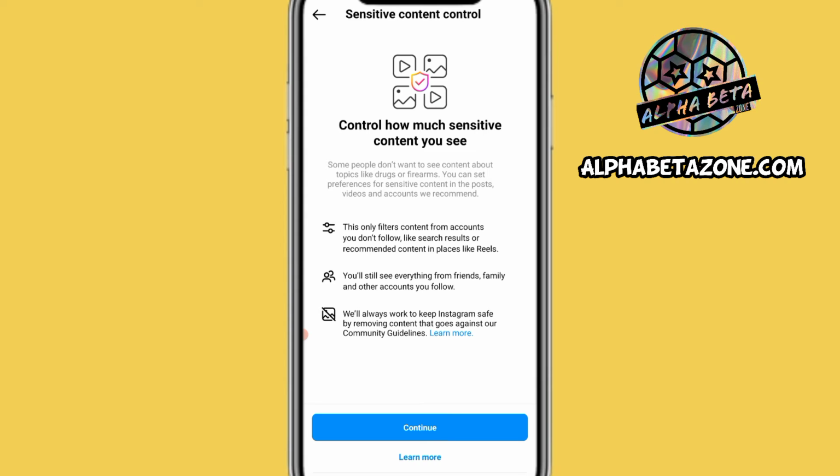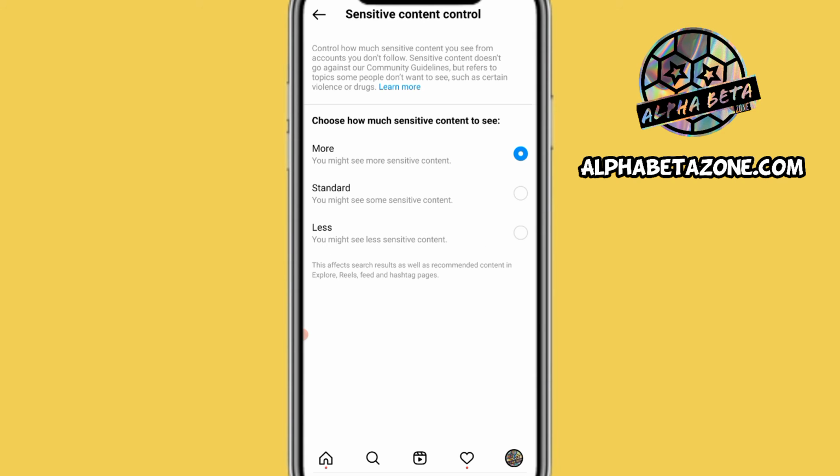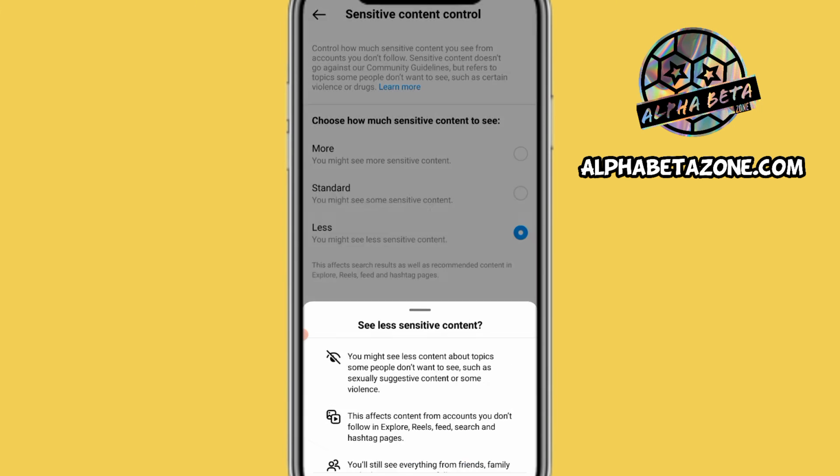So in order to control the sensitive content, first you need to click on the continue button, and here you will see how much sensitive content you want to see. In my case I had selected the option to see more sensitive content on Instagram. So if you want to use this for your child or anyone else, so you don't want them to see sensitive content, you can select this one, less sensitive content.